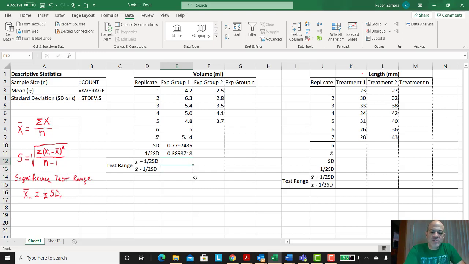So here all I have to do is just hit equals, go to my 1/2 standard deviation, because I got to add that, and I'm going to add that to the mean. Okay. And so that's taken my mean and added the 1/2 standard deviation, and there's my high value for the range. And then I have to subtract. So I'm going to say equals, I'm going to highlight the mean and subtract the 1/2 standard deviation there, and that's my low value.